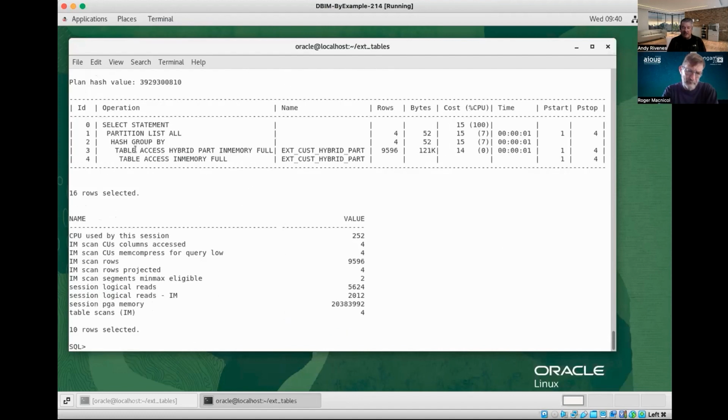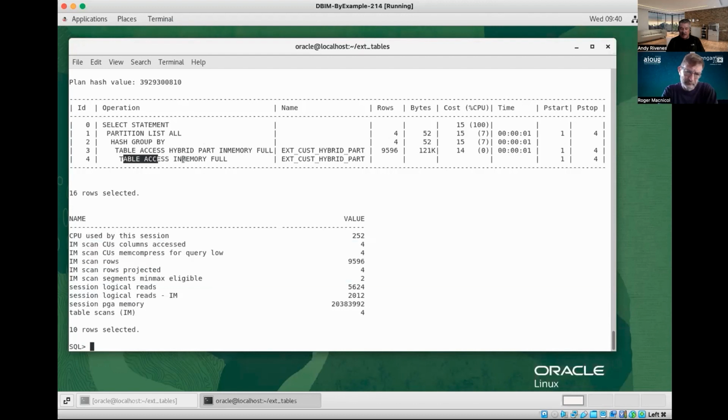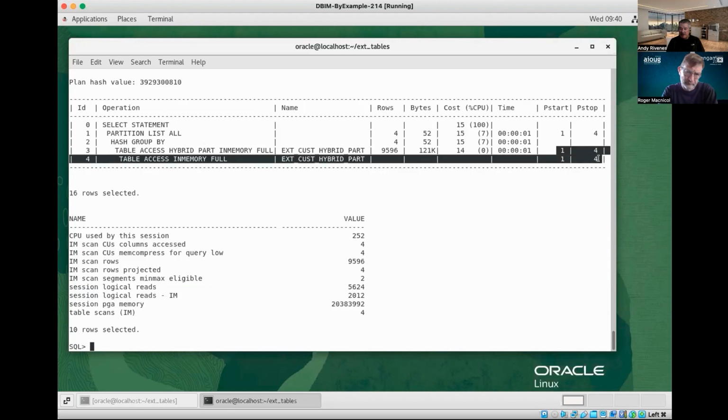Here we see table access hybrid part in-memory full, whereas before we saw table access hybrid part full. So the in-memory designation tells us we went in-memory, and we see our in-memory statistics there. So we've accessed at least 2 of the partitions in memory and 2 of the partitions not in memory, hence the table access in-memory full and table access hybrid in-memory full. Although the partitions start and stop, I would have expected it to be something like 1 and 2, or 1 and 3 and 2 and 4, but I guess it just doesn't work that way.